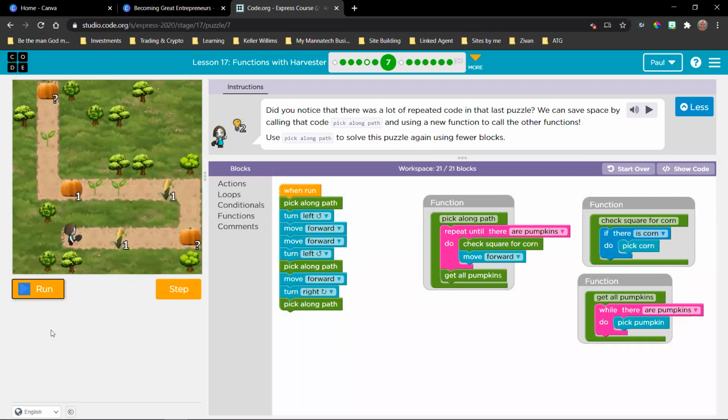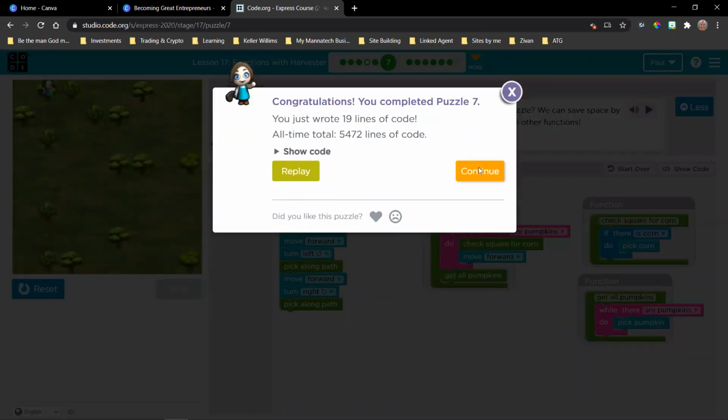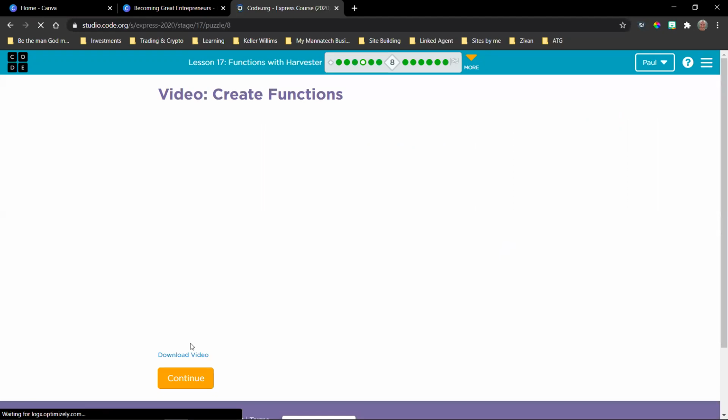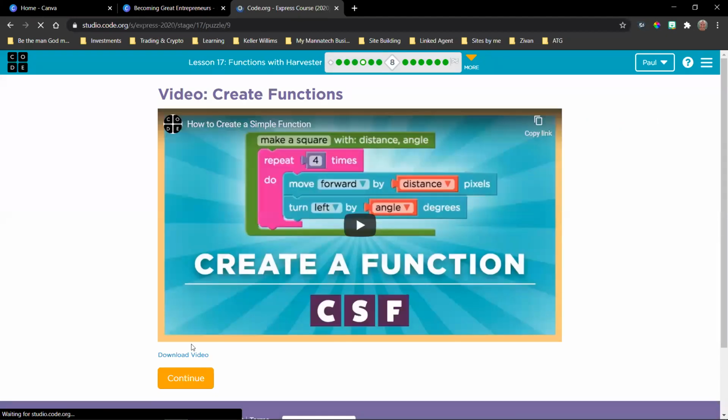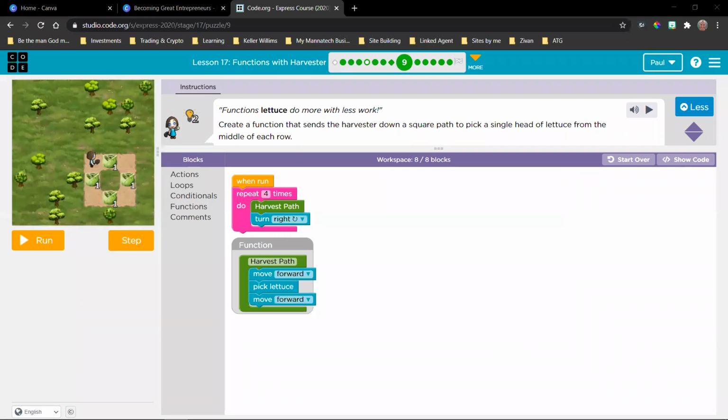Right, so most of you are saying yes. I'm going to run it one more time. While it runs, check what the code is doing. And then I'm going to select continue. And it will take us to the next puzzle. We don't want to watch the video. We're going to watch the video on our own, not in class.